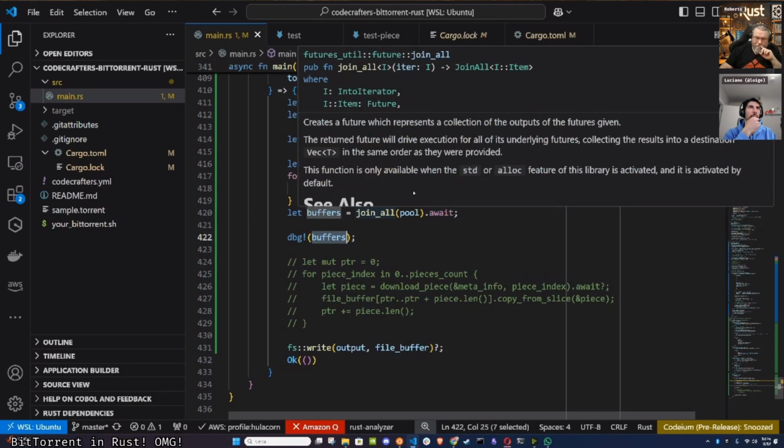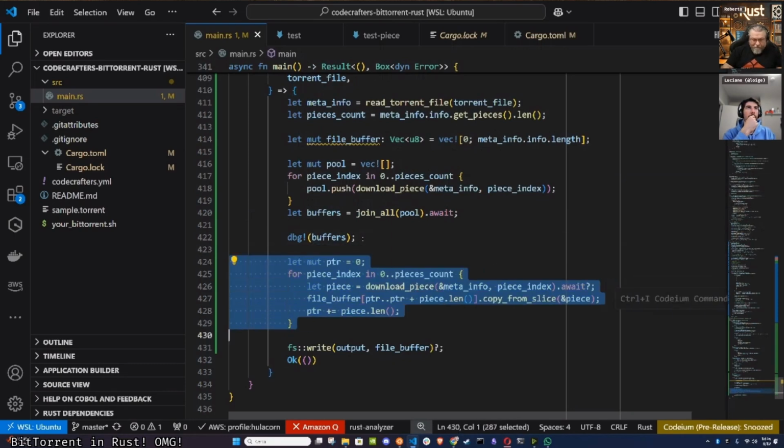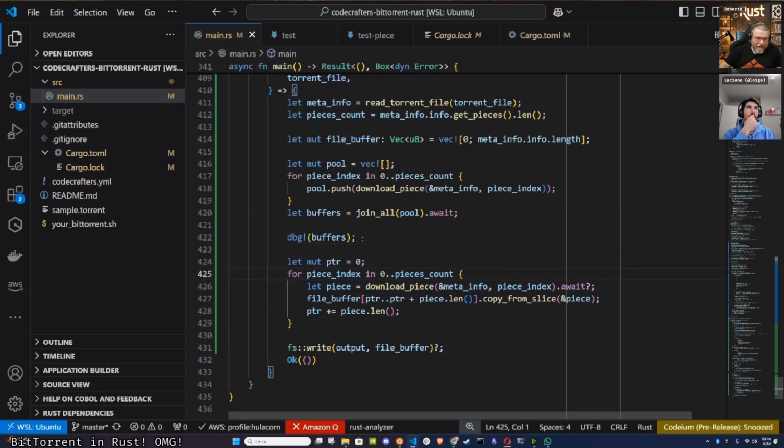The returned future will drive execution for all its underlying futures, collecting the result into the destination in the same order as they were provided. Perfect. So I don't need to care about ordering. Now, at this point, instead of looping on the number of pieces, I just loop in.